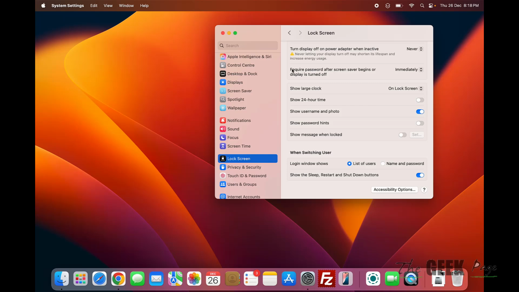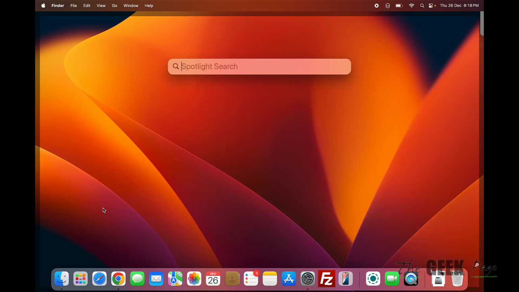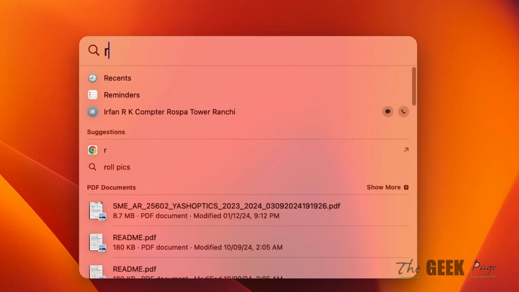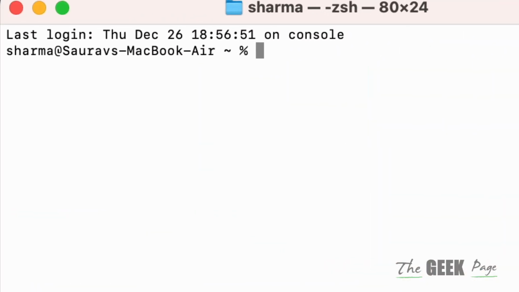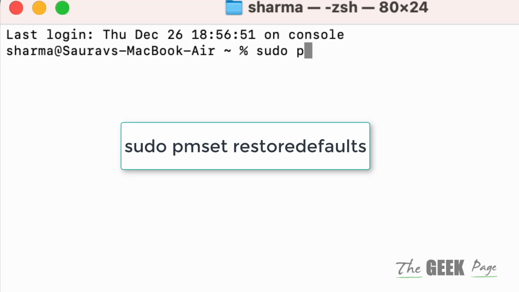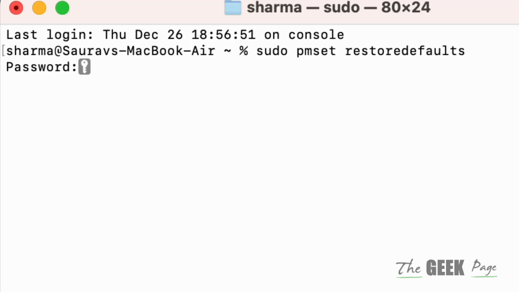Now if this does not fix your issue, then what you can do, you can just search terminal, okay, and open the terminal of Mac. And now what you should do is to run this command, sudo pmset defaults, hit enter, enter your password.